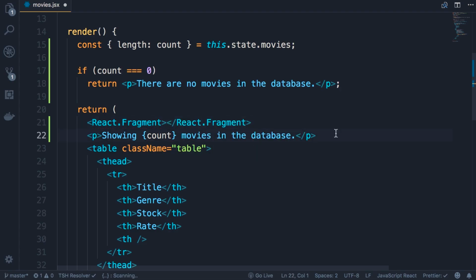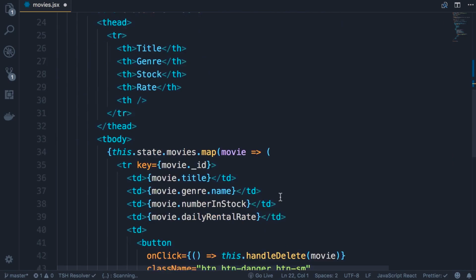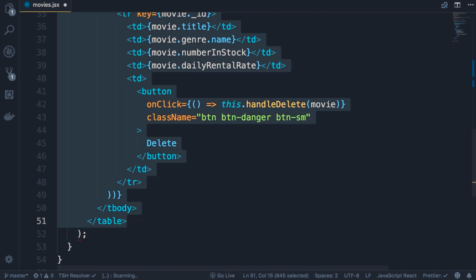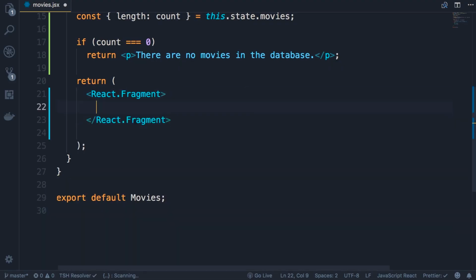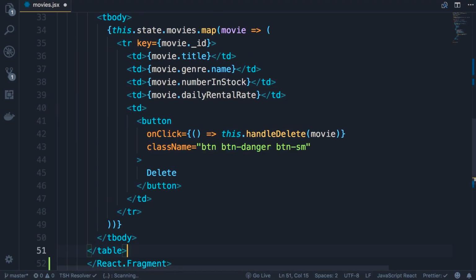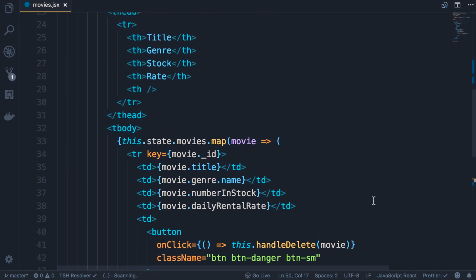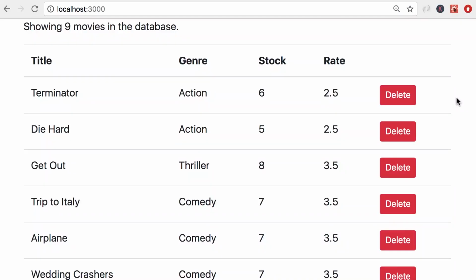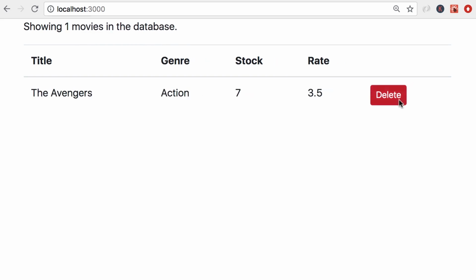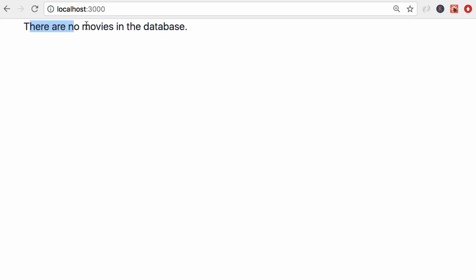Now, let's select this paragraph and the table together, cut them, and we want to place them in between React.Fragment. Okay, so here's the end result. React.Fragment, paragraph, table. Now back in the browser. So showing 9 movies in the database, beautiful. Now, if we delete all these movies, we'll get a different message. There are no movies in the database and our table disappears.